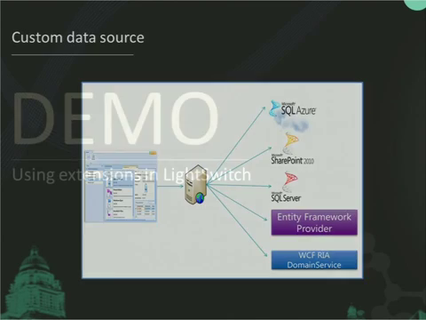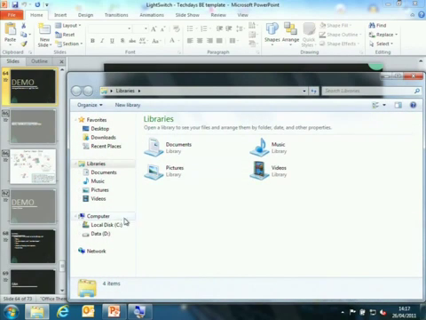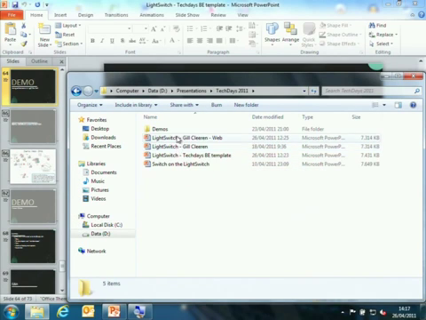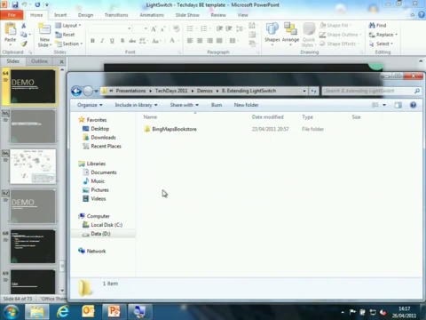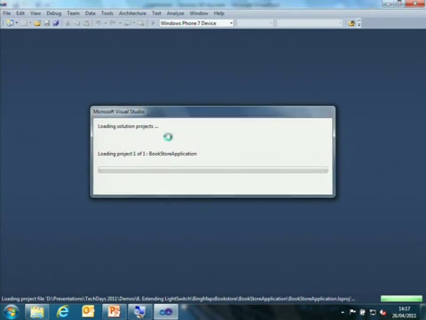So to finish off, I'm going to show you custom extensions in LightSwitch. Why did I close everything? TechDays, this one. And so the one I'm going to show you is the map control being used inside of my LightSwitch application.